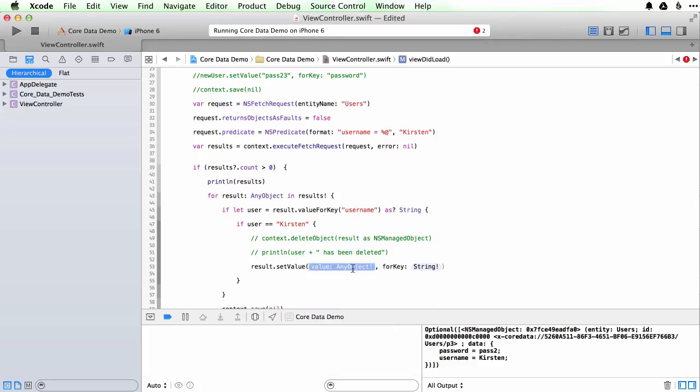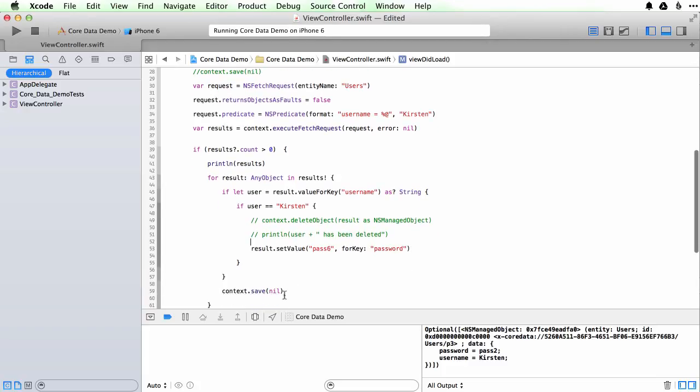and we want to set the value. What will the new password be? Pass6. She really hasn't learned her lesson about passwords. For key: password. Fantastic. And then we've already got our context save, so that will update in the database. So let's just run that.